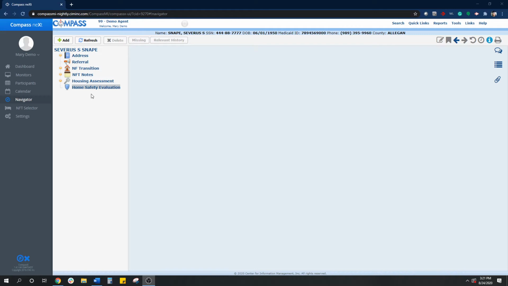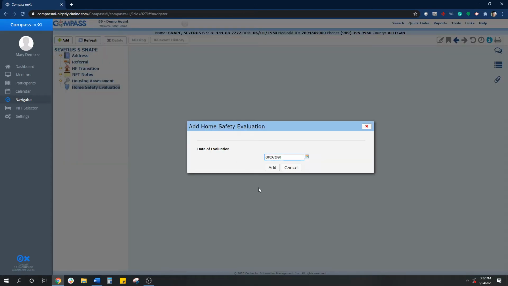So to add a Home Safety Eval, you'll just simply highlight this node label or an existing assessment record if you had one added already, and then click the Add button. Then you'll see the system already populates the date of evaluation with today's date, just to save time if it happens to be today. If it doesn't, you can just backtrack it to whatever the real date of evaluation was. And then when you're ready, click Add. Cancel, and the red X would just close the pop-up without adding anything.